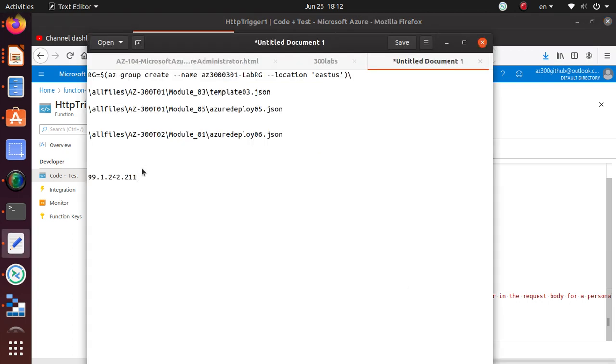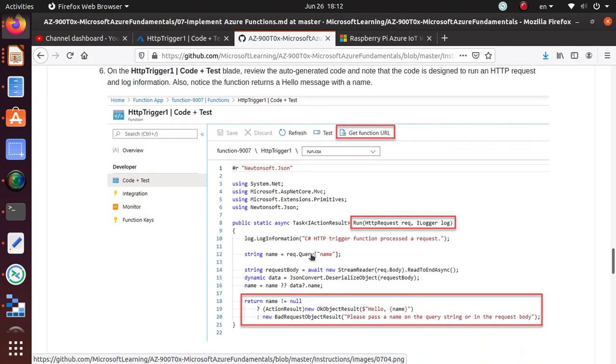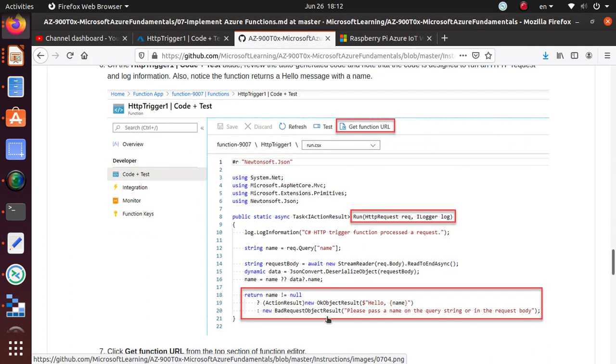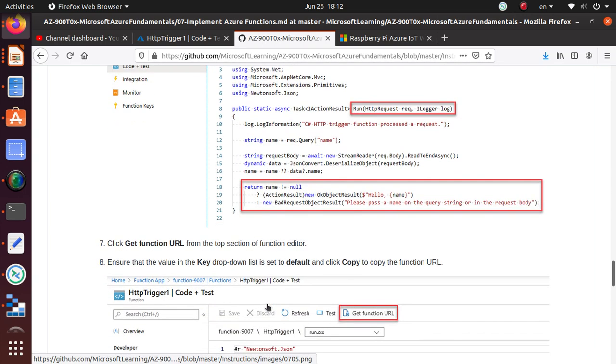Okay, so come back. So here they're also saying, what is the task? Request. So you're going to pass the HTTP request as a req parameter, and log is another parameter, and this is going to be the output.